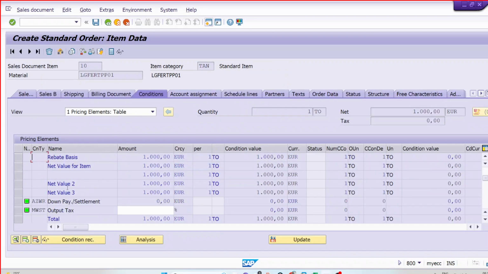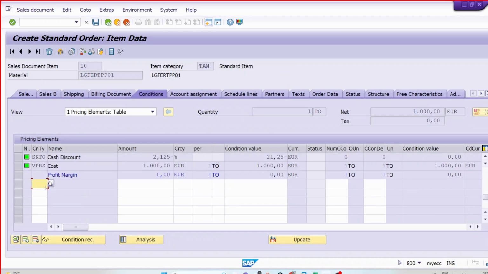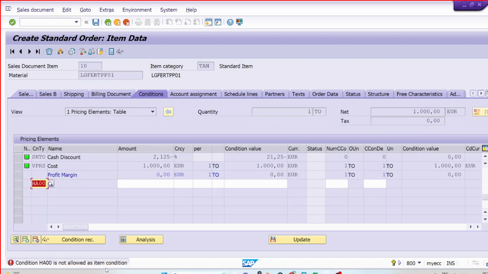Now I'll go to line item 1. Try and enter HA00. What it says is: not allowed as an item condition. Read this message: it is not allowed as an item condition. Now let me create HB00. You get the same, not allowed as an item condition.